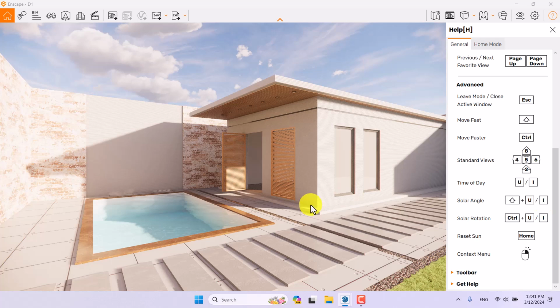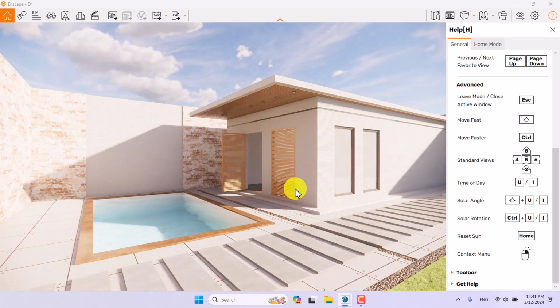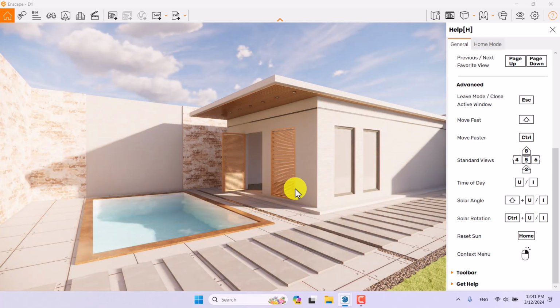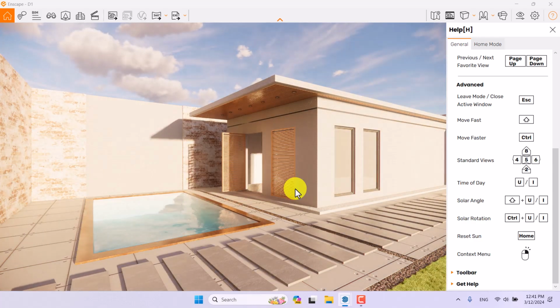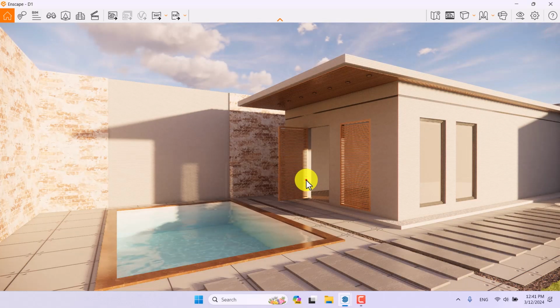So about the solar angle, if I hold Shift plus U, I can see the changes, and it's exactly like the time of the day, it doesn't have any special differences. For example, something like this. And everything is done. If you press the Home key on your keyboard, all of the sun settings will be reset for you. So I'm going to close it in here.